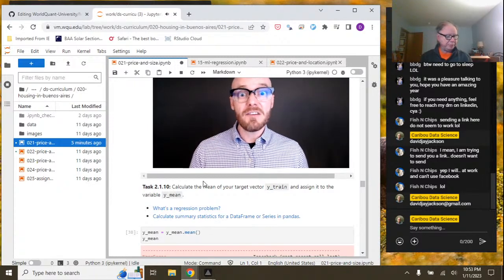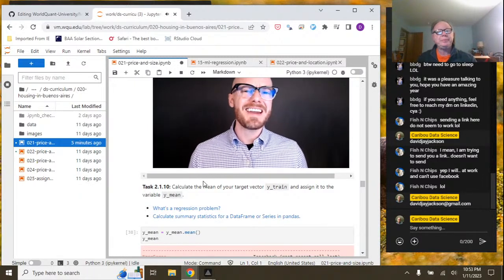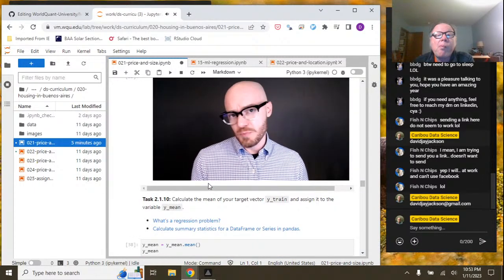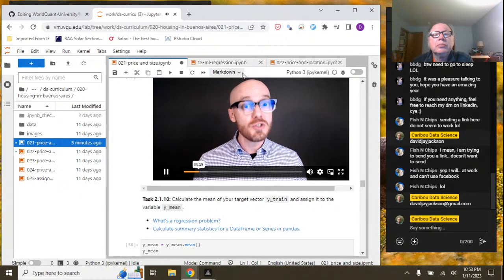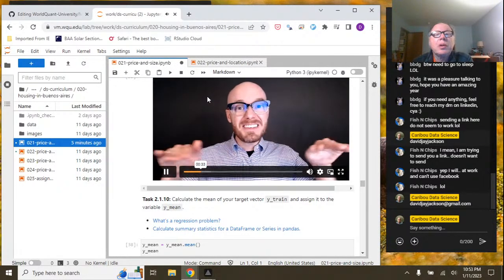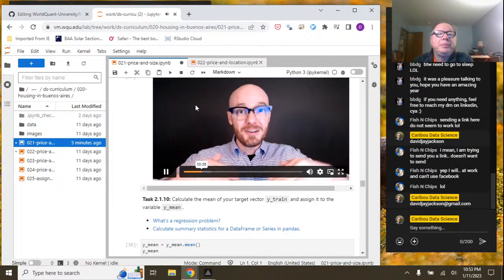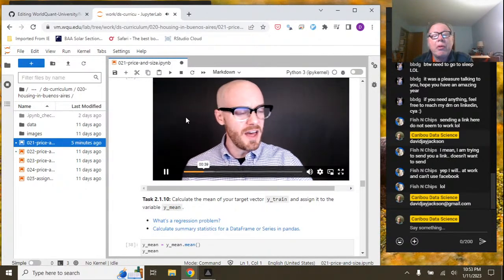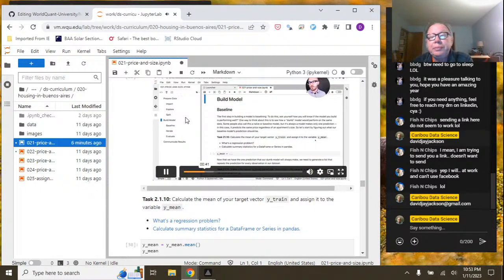Now, the idea of a baseline is that you want to get a sense of how good your model needs to perform in order to be useful to your stakeholders. So you're basically setting a baseline for performance that your model needs to beat in order to be worth it. All right. So with that in mind, let's go here to the old notebook.